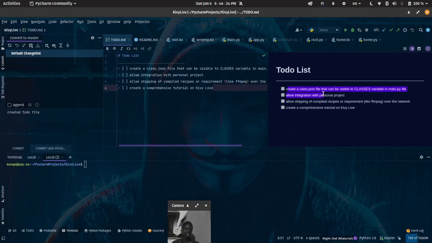Now we have here: create a class.json file that can be visible to the classes variable in the main.py file. If you have gone through the Kaki project, you should know what this is. If you've not gone through the Kaki project, please do, because I don't have time to explain those right now.